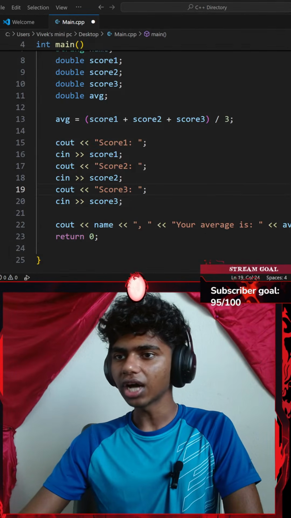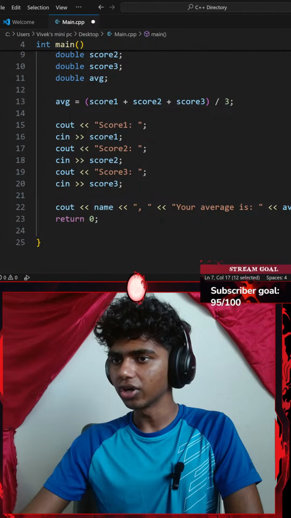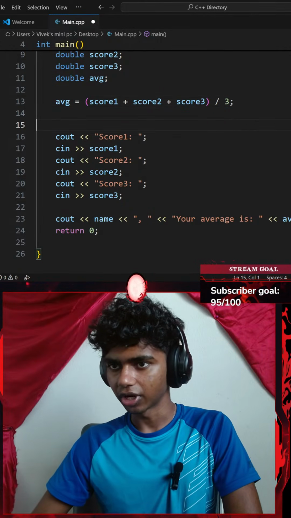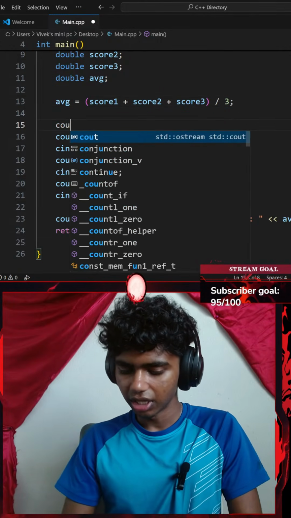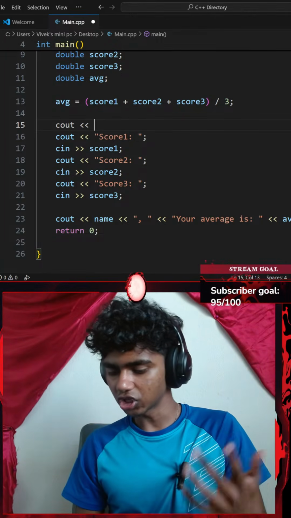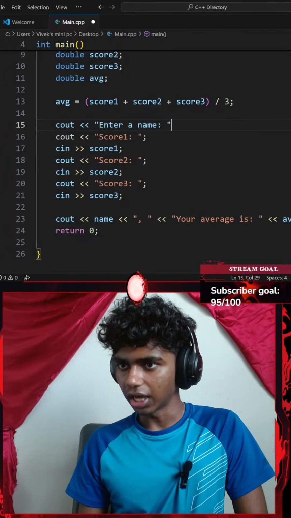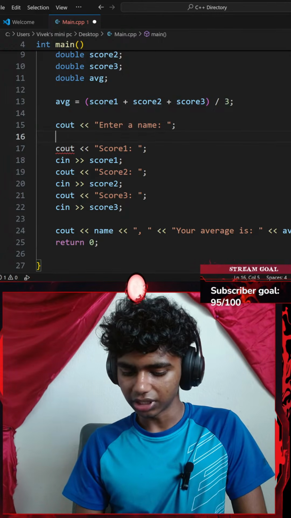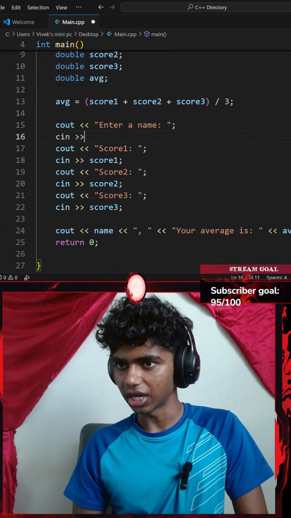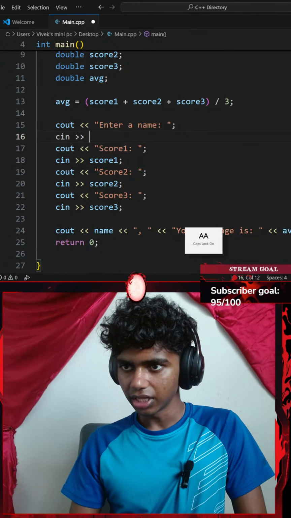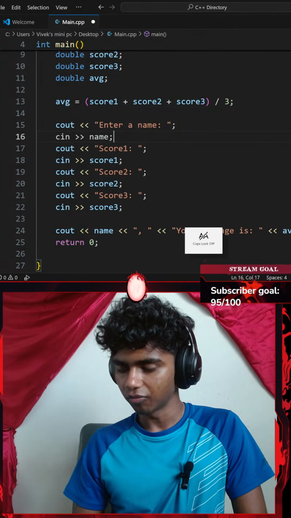Oh, I think I didn't ask for a name. I mean, I could ask for a name as well. Let me actually try that before I see what Sutsa says. Cout is going to have two insertion operators. Let me say enter a name. Okay, a semicolon. I'll go with a standard input with an extraction operator. This is going to be my name variable with a semicolon.